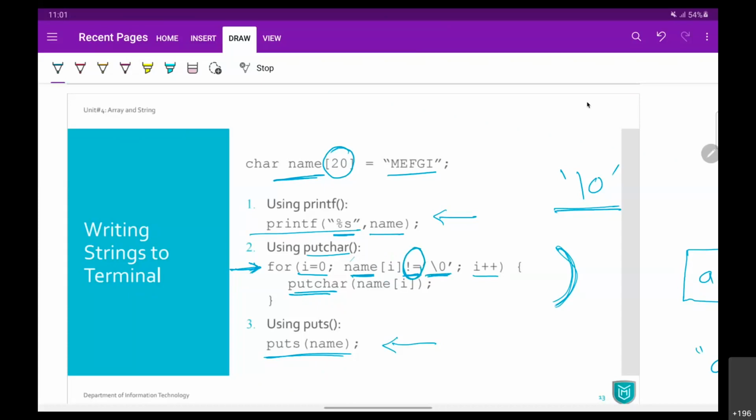Now a simple question you will ask: when will we get the null character? When you reach the end of your string. So as soon as the null character is found, when you reach the end of your string, you are going to stop this loop. As simple as that. So this loop will keep running until your string is over, and when your string is over, this loop will be terminated.